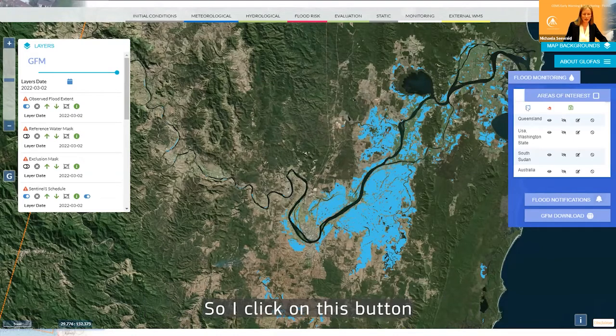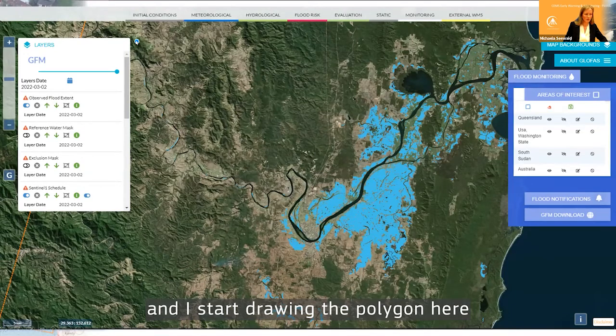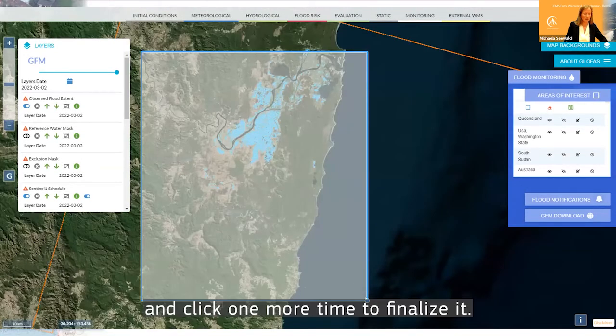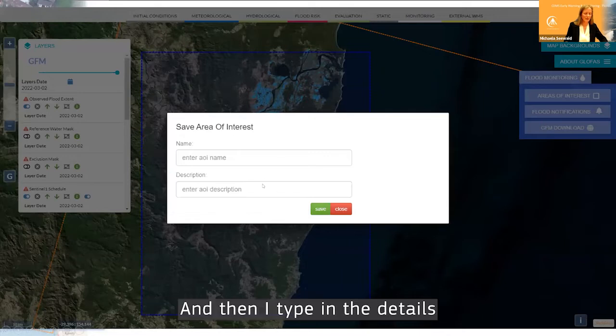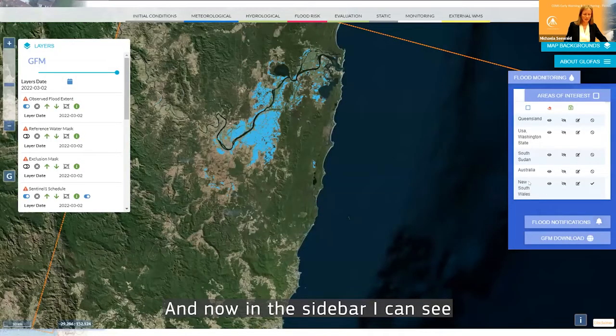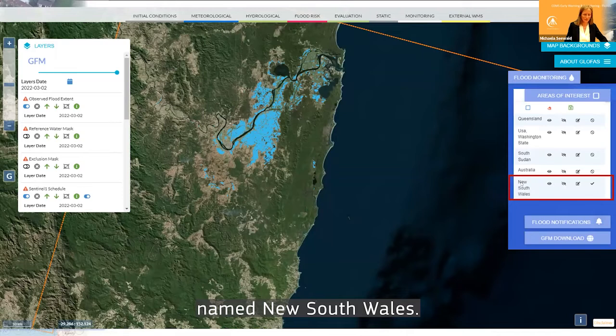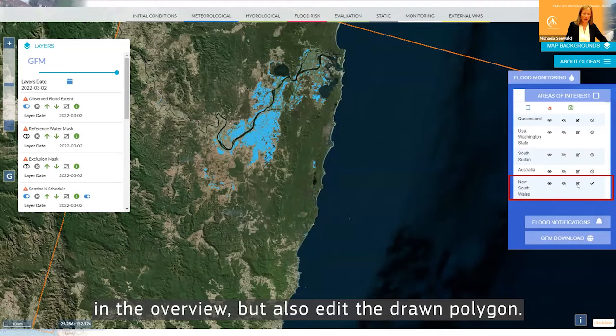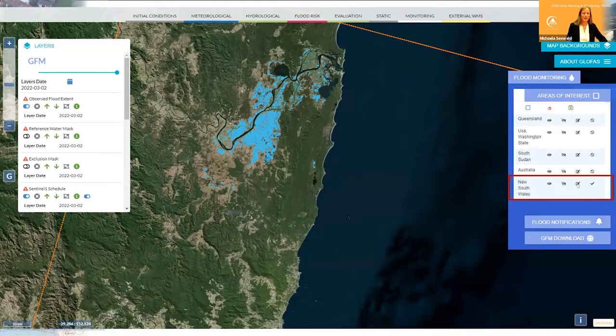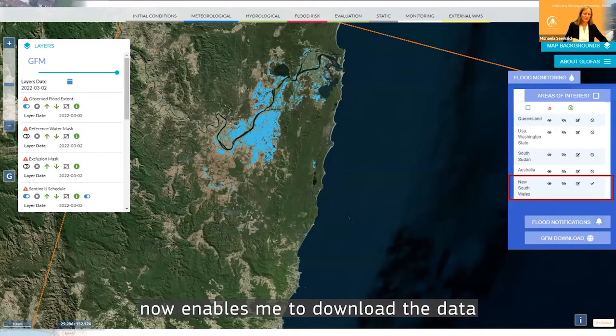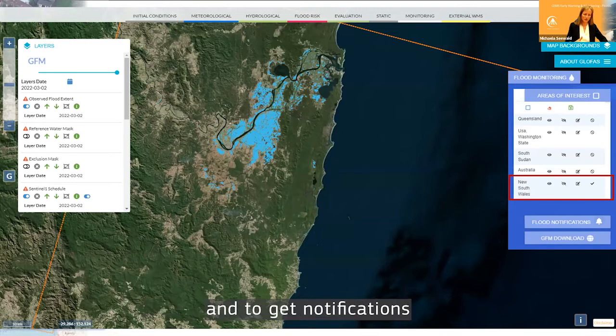So I click on this button and I start drawing the polygon here and click one more time to finalize it. And then I dive in the details. I can enter a name for the AOI and a short description and I save it. And now in the sidebar, I can see an additional area of interest named New South Wales. I can show and hide it in the overview, but also edit the drawn polygon. Creating an area of interest now enables me to download the data and to get notifications on future detected flood events.